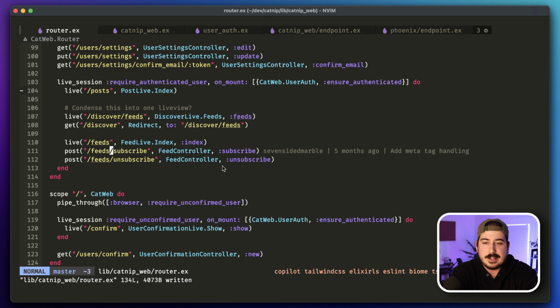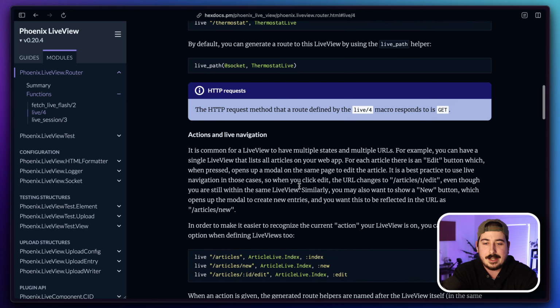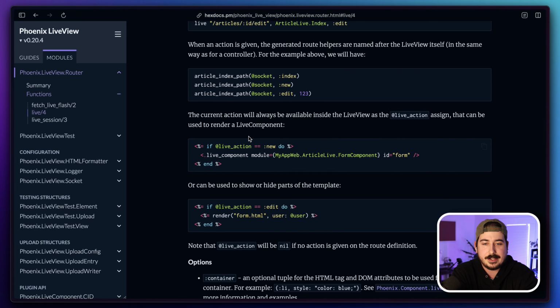Now, something to point out here is this last attribute here, this last parameter here. This looks a lot like a controller action, but it's not. It's called a live action, and they are talked about here in the docs.